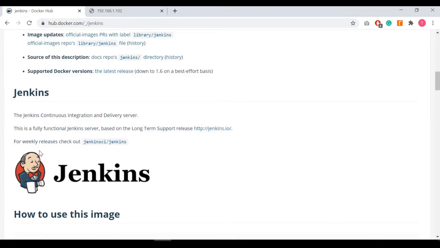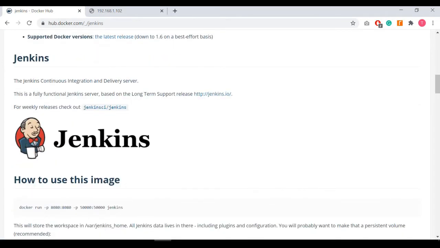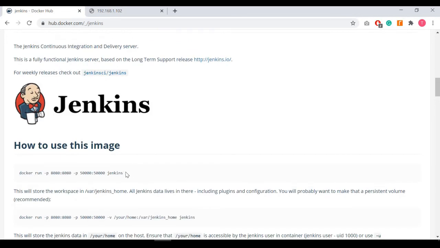So how to run this container? Here it is already mentioned. You can see docker run -p, after that 8080, that's the port it is exposing. Also another port is 50000. I'll just copy this command and then directly run it on my Docker system.